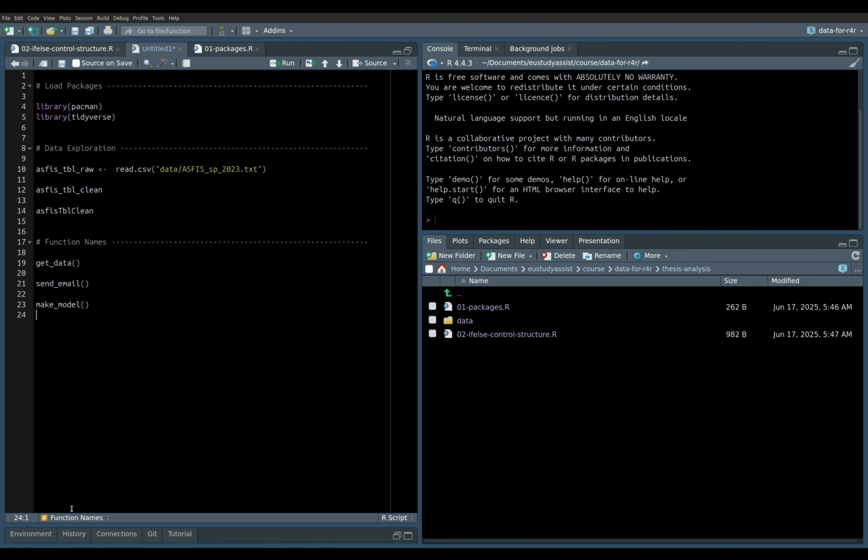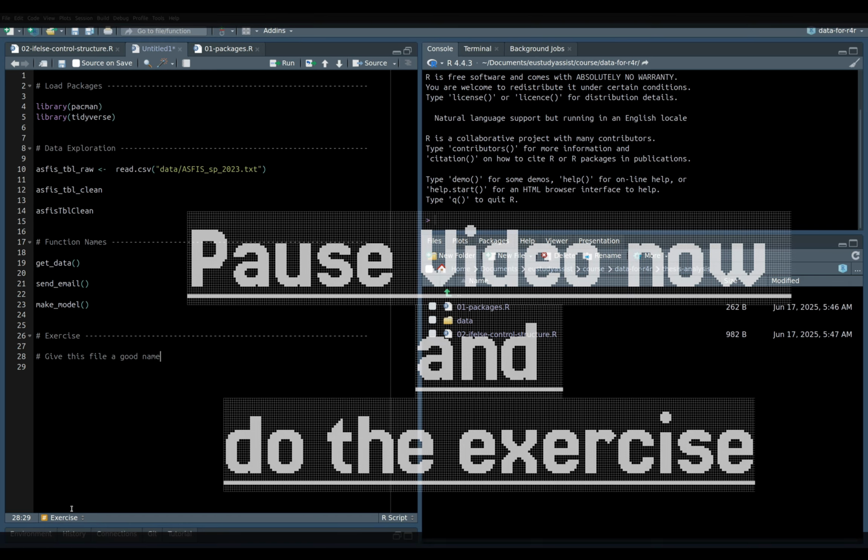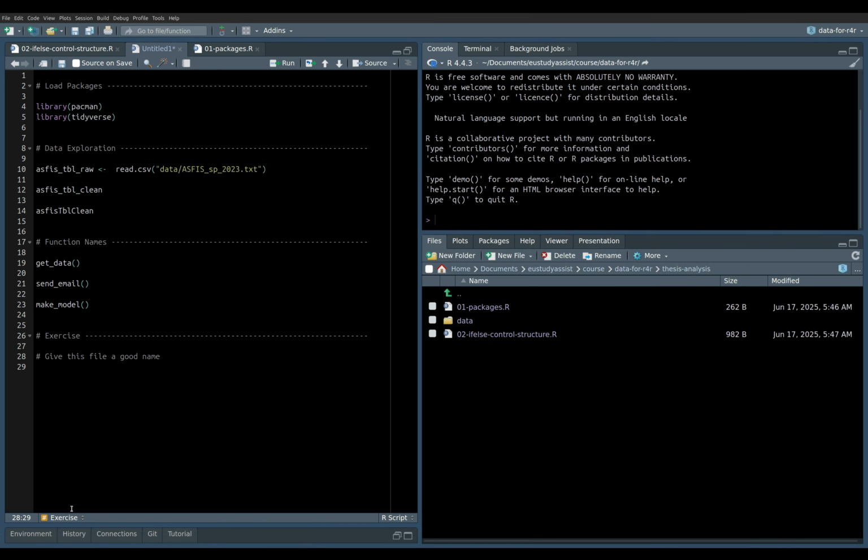In the last lesson, we saw how to organize our file. So I'll give you a little challenge. Give this file a good name. I'll include the instructions here. Now, simply pause your video and get this done. I hope that went well.